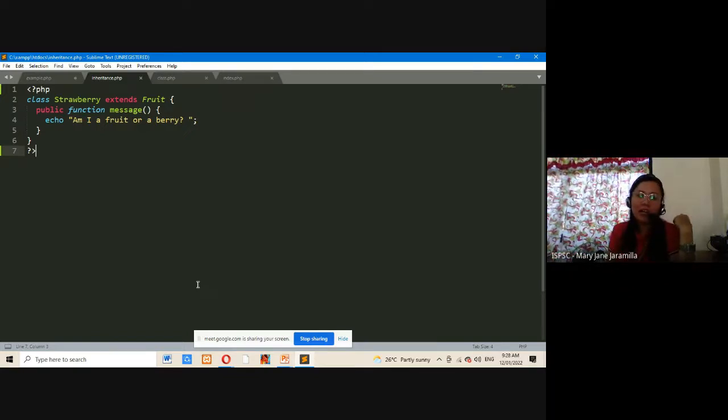Dagdag tayo ng properties. Sige, ako na ang bahala kay class. Pero pagdating ng inheritance, ako na lang magdadagdag. Ganyan dapat yung ayos ng object-oriented programming natin. Naka-separate siya, hindi siya nasa isang file.